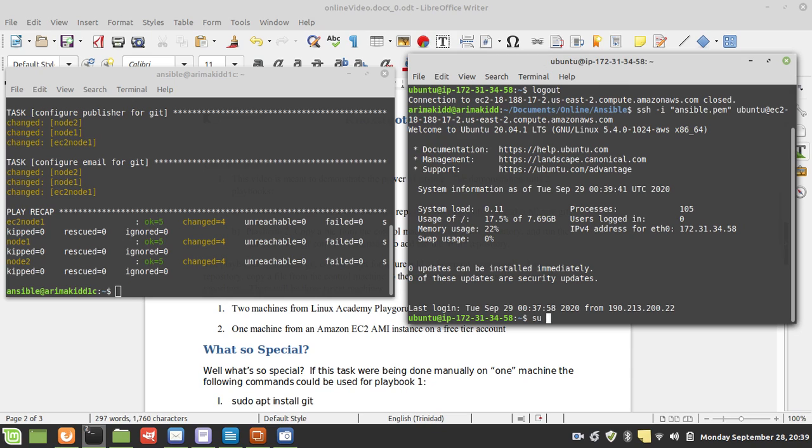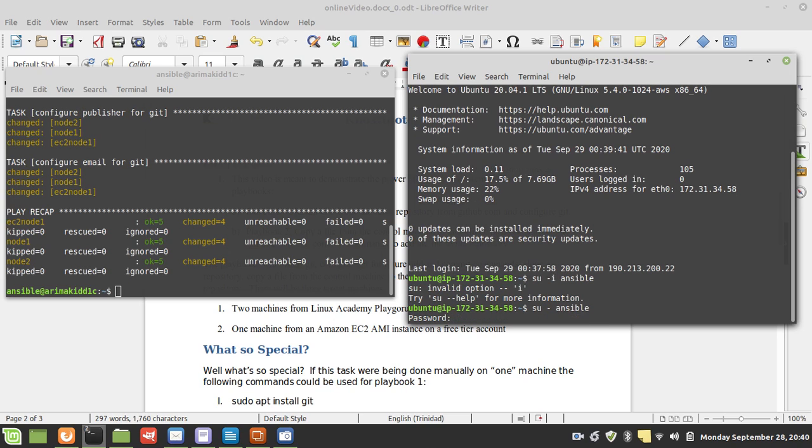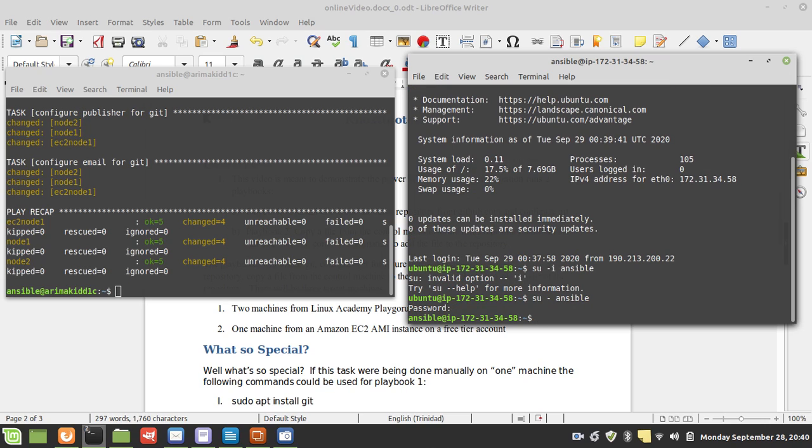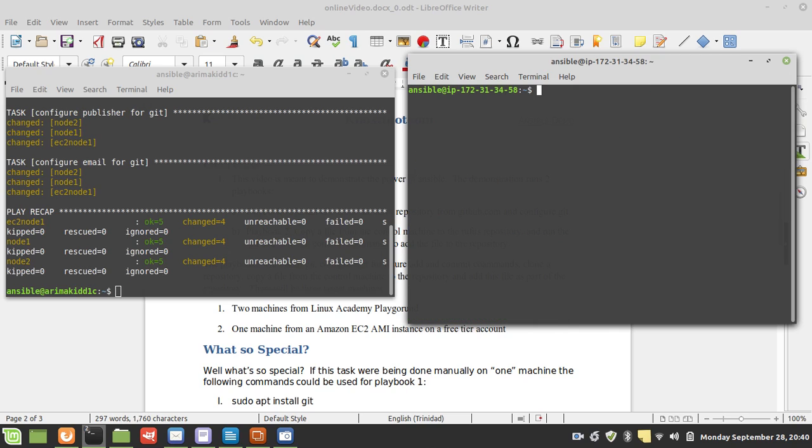Again, let me change to the Ansible user. So I'm the Ansible user here. So let's just clear the screen and which Git. Git is installed. And there is the Rufus repository. It has been cloned. Let's go into it.